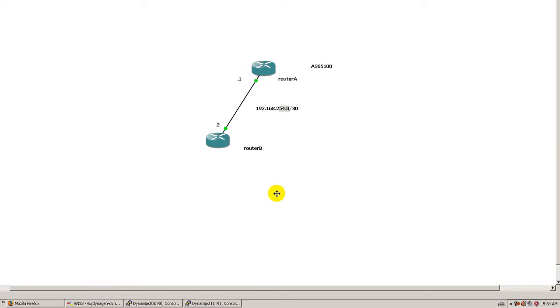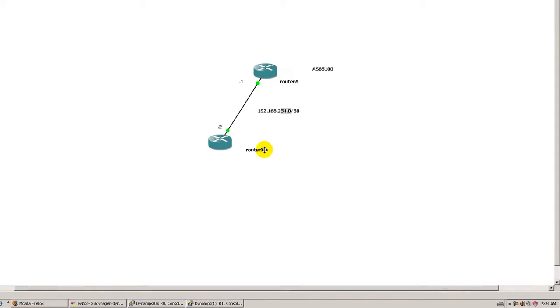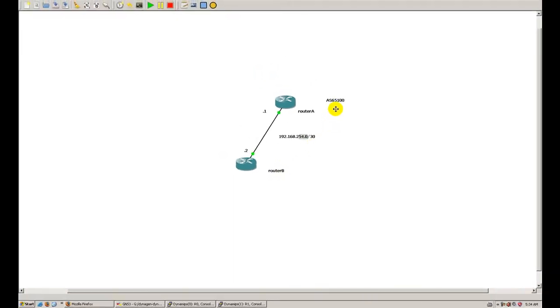This is going to be a pretty basic video about setting up BGP. What we have up here is two routers. We've got router A and router B. They're going to be in the same autonomous system, 65100, and an autonomous system in BGP is routers under your control. So this is your area. We'll pretend that you're a small ISP and these are your internal routers.